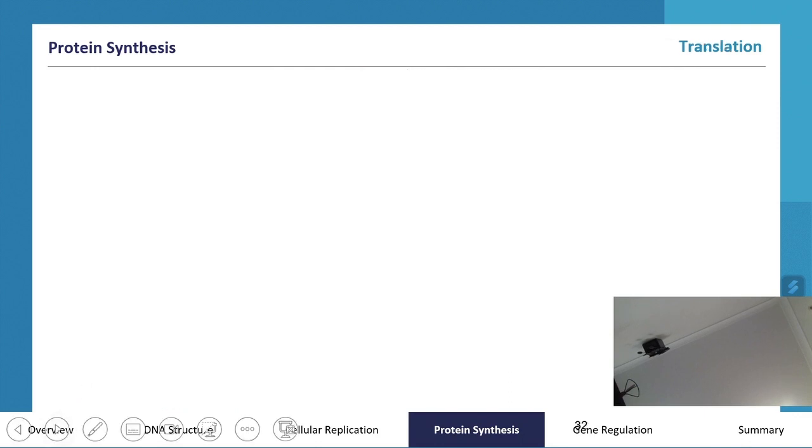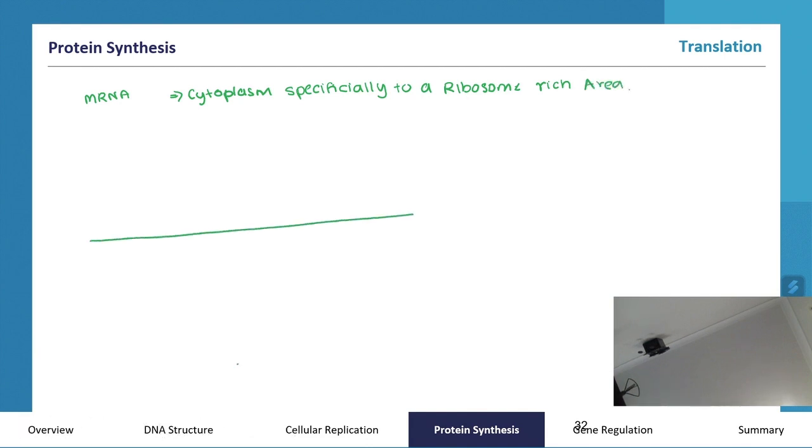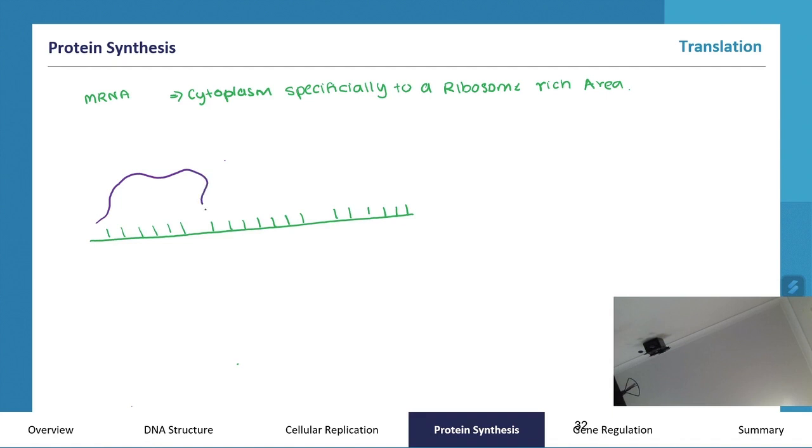After that, we end up in our final step, which is translation. So the mRNA strand is now brought into the cytoplasm of the cell, specifically in the ribosome-rich area. So we end up with the mRNA strand right here. And as it moves into the cytoplasm, a ribosome will come into contact with it. Imagine this is a ribosome.